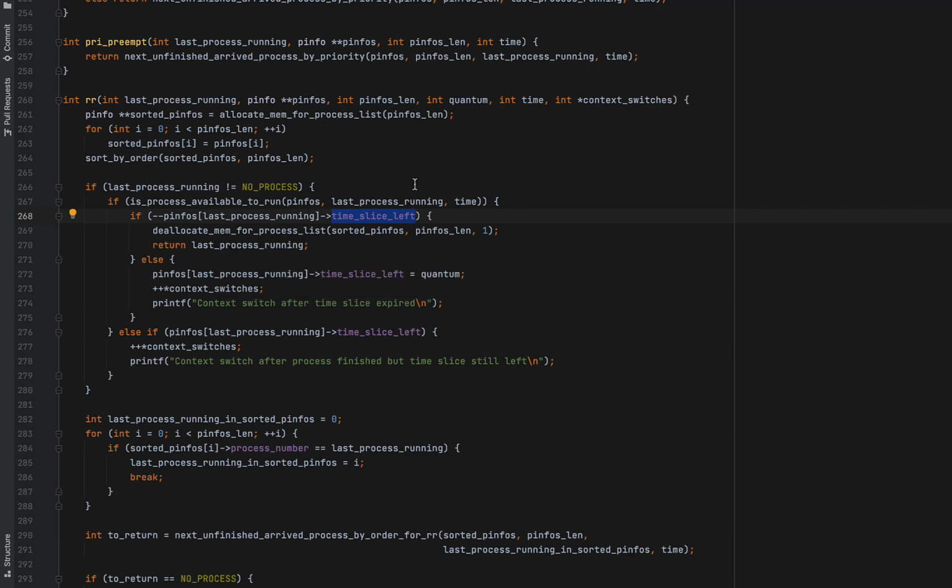In round robin, you keep running a process for its entire time slice. It may not run for its entire time slice if it gets over before that. That can happen if its burst time is not a multiple of the time quantum, right? That is why this check is important. Even if its time slice has not run out, the process might have finished executing, right? And we return the same process if its time slice is still left.